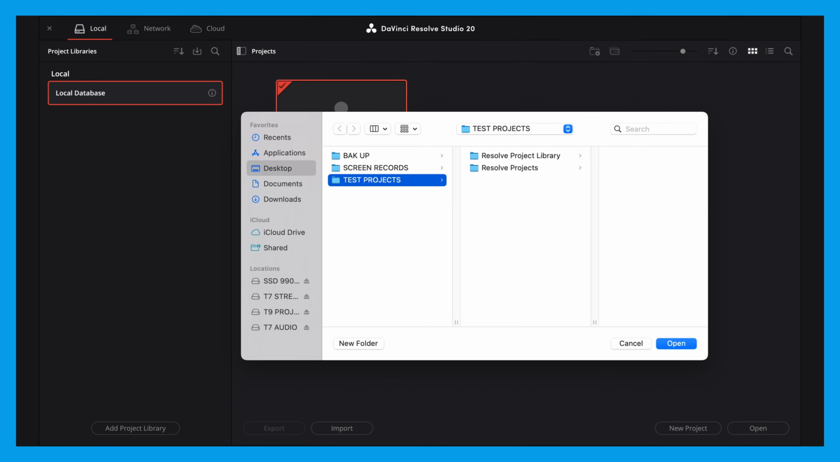A file browser window will appear. Navigate to the folder where your backup is stored. Remember that backup files use the .resolve disk DB extension. Select that file, then click Open.